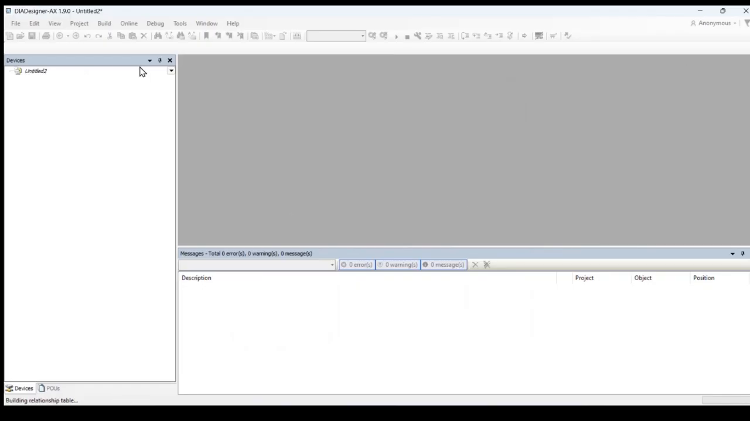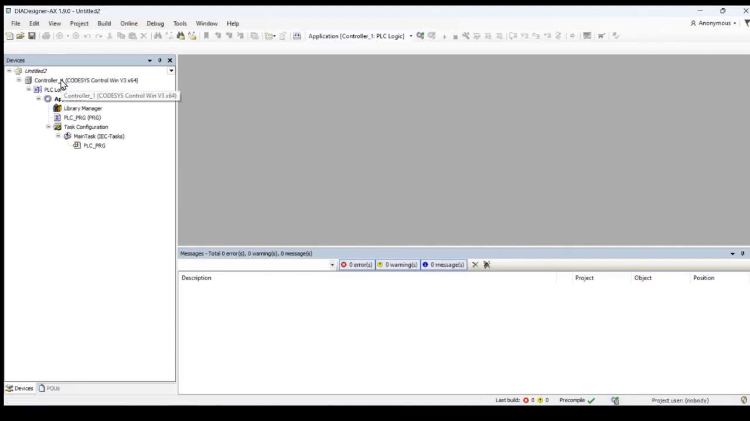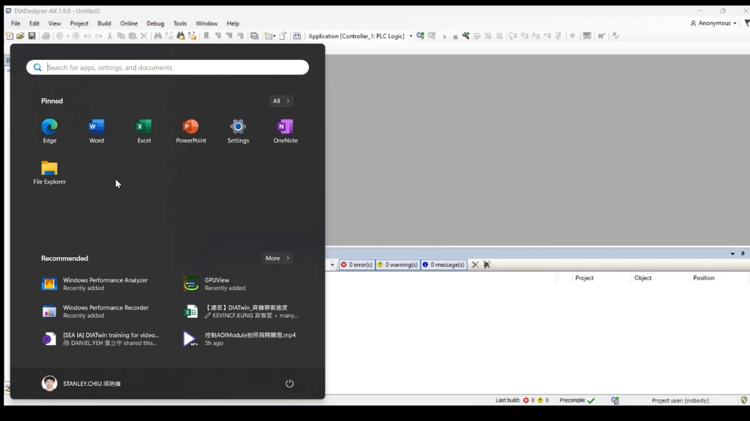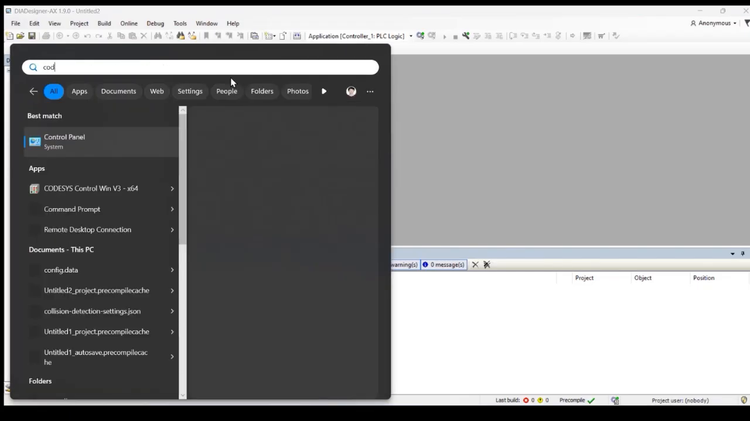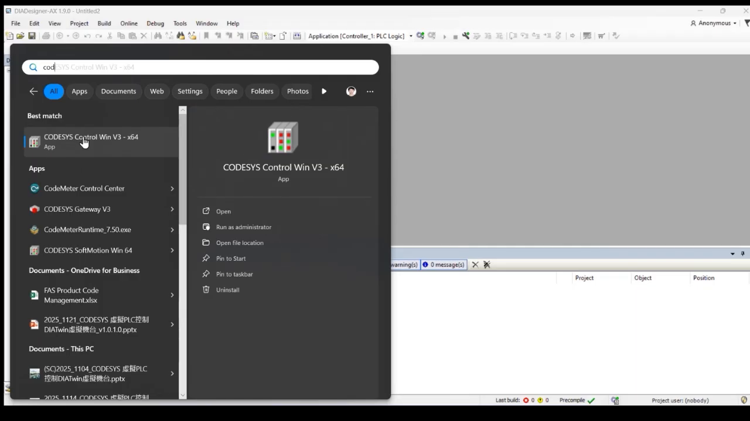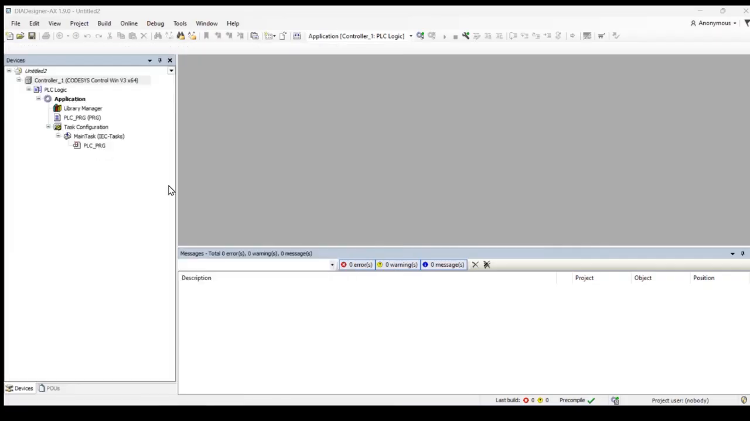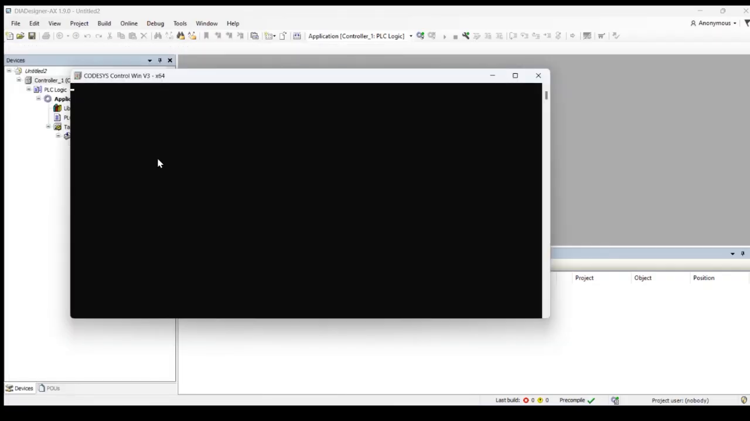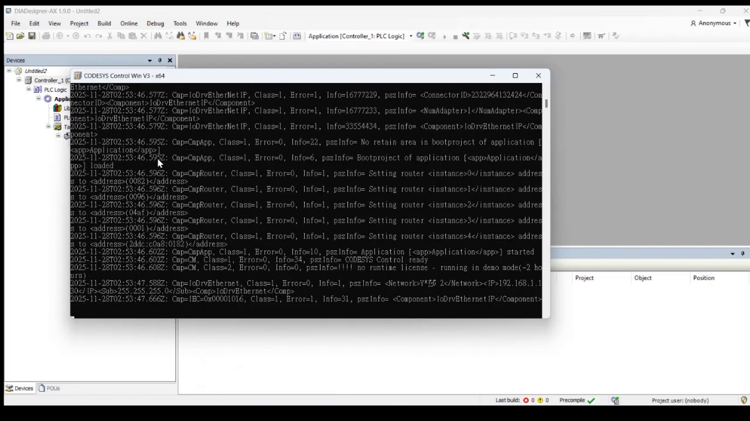So now it will generate a project like this. At the controller, this is CODESYS Control Win version 3, right? And next, go to Windows. You just type CODESYS. You can see there will be an app right here, which is the process of the virtual PLC. So we have to open it up. Just click it. You can see a window right here, and CODESYS stops at here. After the process is started, you can just minimize the window.